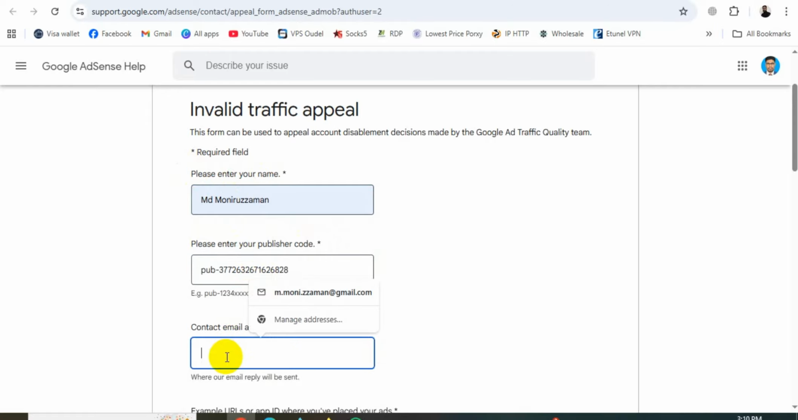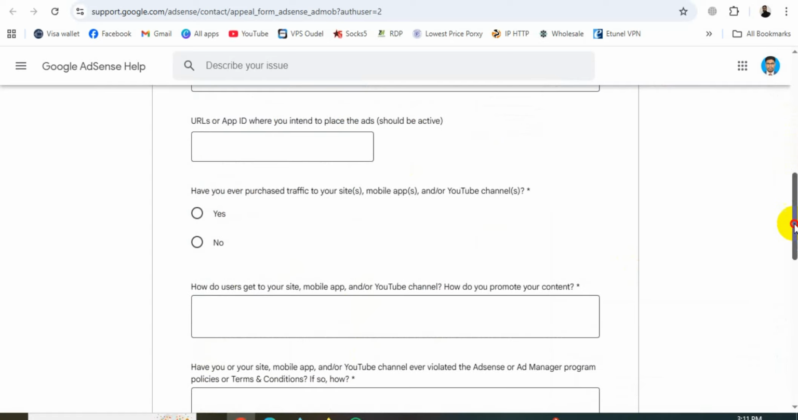The next field says contact email address. Here, you should provide your contact email. Personally, I'll be using the same email that I used to create my YouTube channel. I recommend you do the same because this increases the chances of your appeal being accepted.